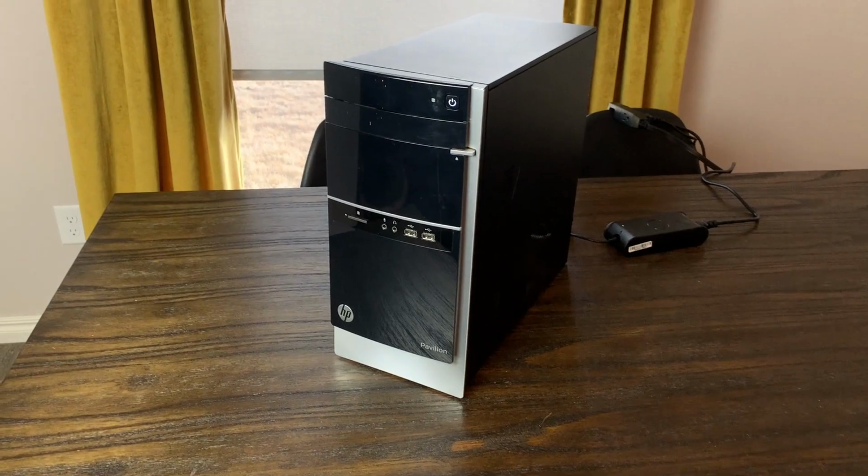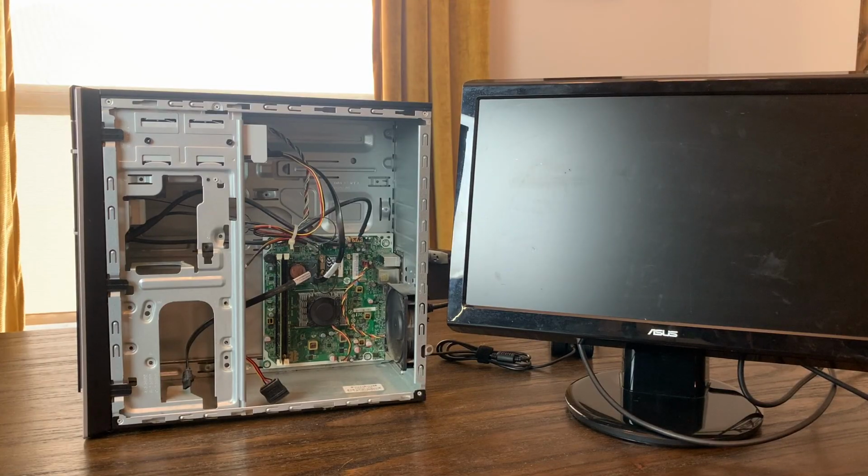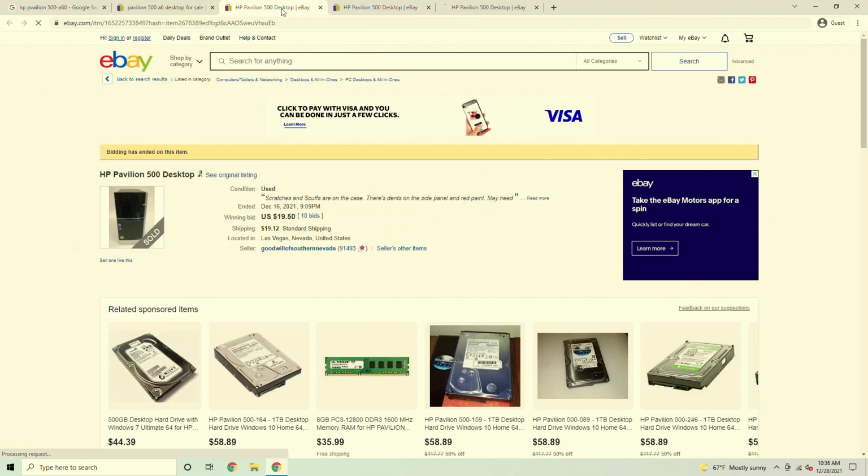Overall, I'm really happy with how well this computer turned out. For only around $50, it actually performs pretty well in a few specific tasks, and it barely draws any power from the wall.